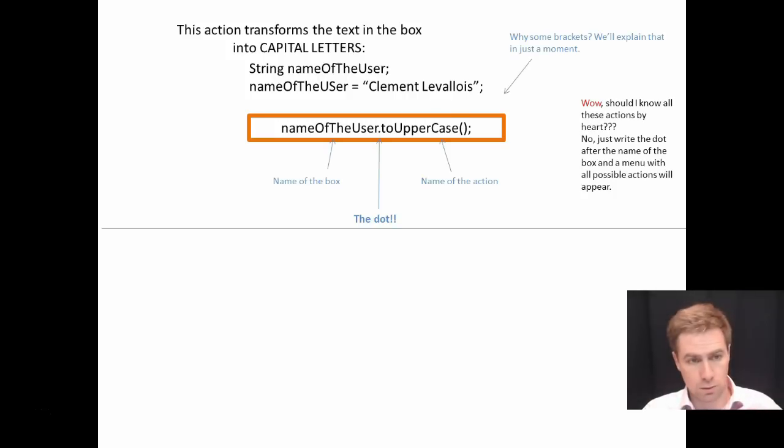So I have added a couple of indications. This is the name of the box, of course. This is the dot that we just learned. And here, this is the name of the action. What are these brackets for? That's just in a moment. And of course, we always close the line with a semicolon.